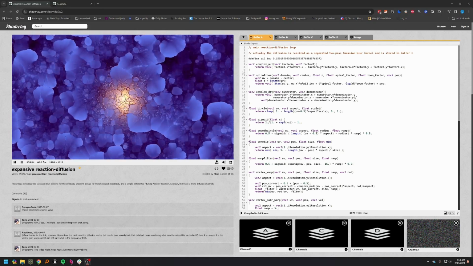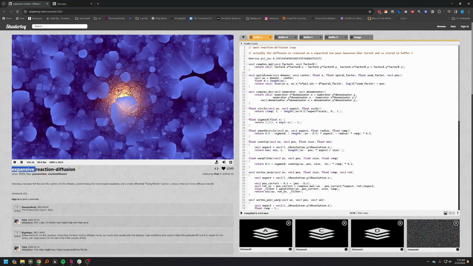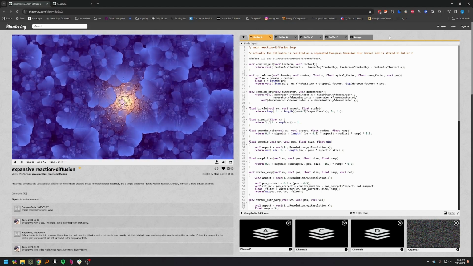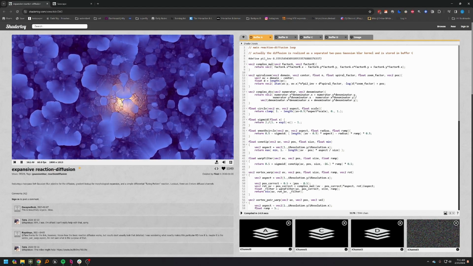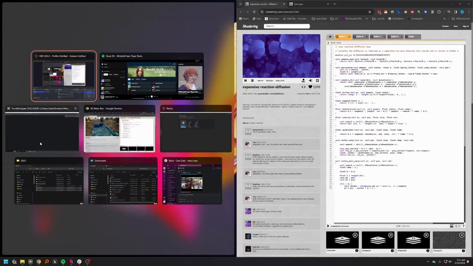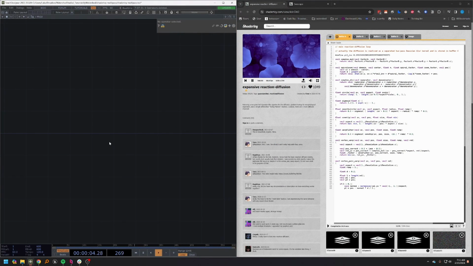And so what we'll be doing is taking this expansive reaction diffusion shader and porting this in all of its buffers over to TouchDesigner. So I have a blank TouchDesigner open right now, completely blank, and this is what we'll be using for our port.